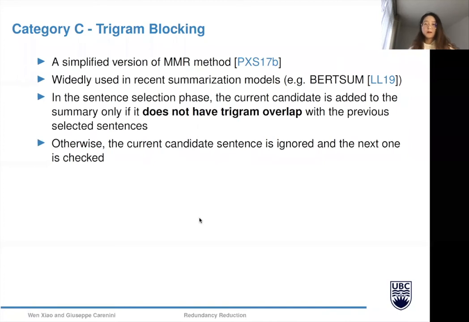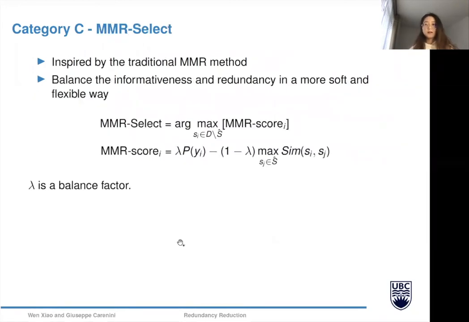The method works well on the news dataset, but the hard constraint might not be a good choice for scientific papers, as technical terms are usually long phrases, and the core sentences usually repeat those terms. Thus, we propose a new method, MMR Select. It balances informativeness and redundancy in a soft and flexible way. The difference between this method and naive MMR is that it uses the importance score of the neural model to represent informativeness, while it's the cosine similarity between each sentence and the document in the naive MMR.